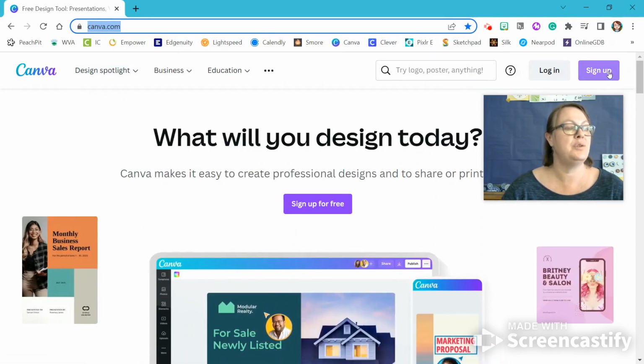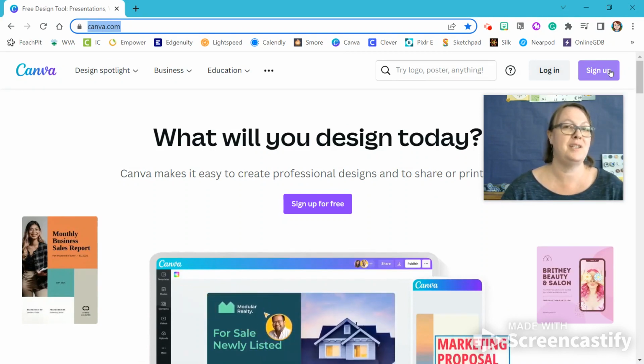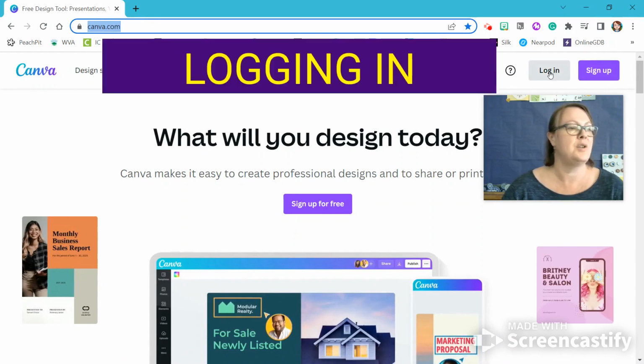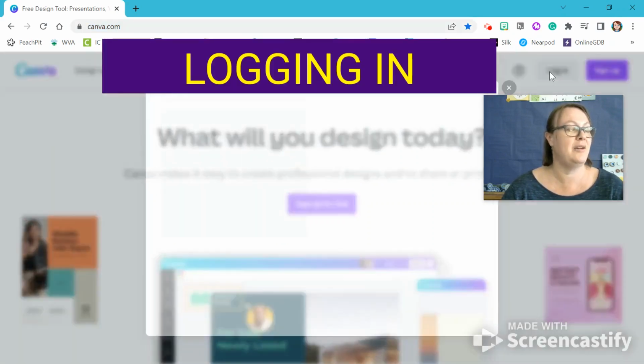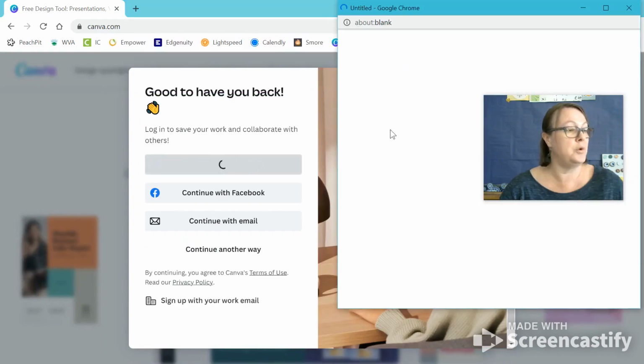And if you choose to sign up with your school account, you get the free educational version from the district. Thanks, WPS. So I'm going to go ahead and log into my account because I've already signed up. But when you do, make sure you just sign up and use your school Google.